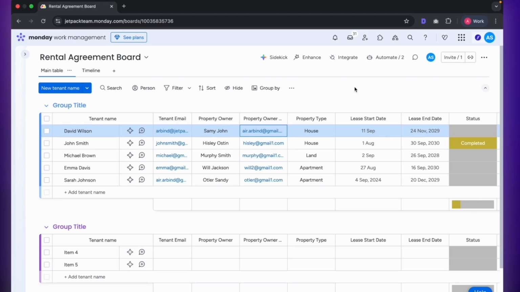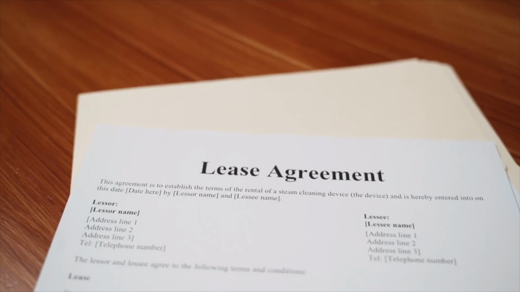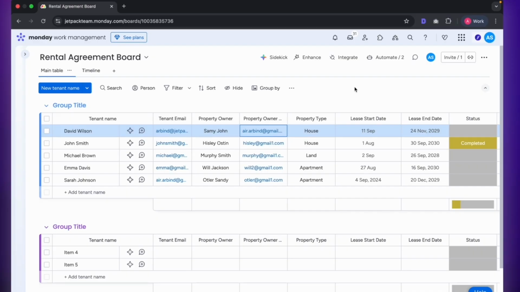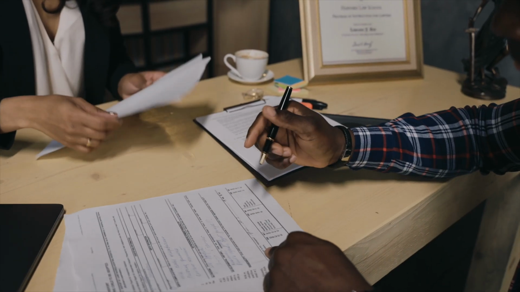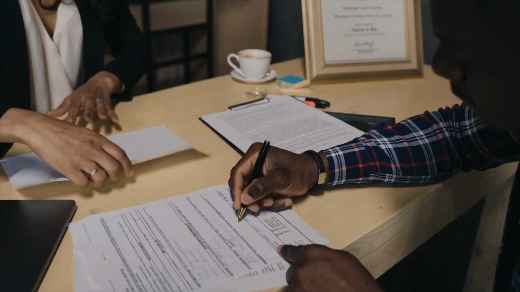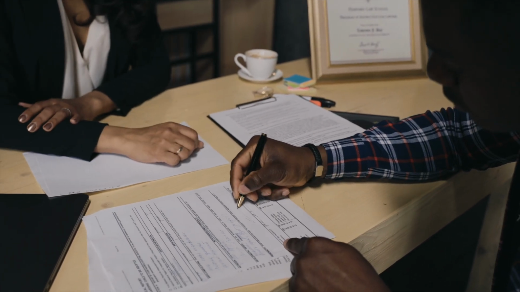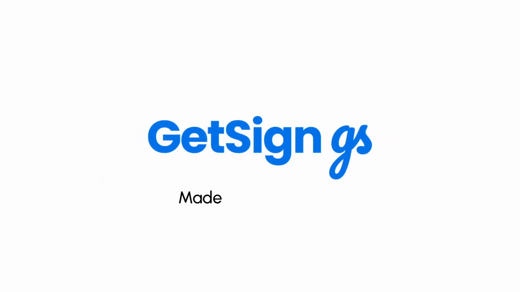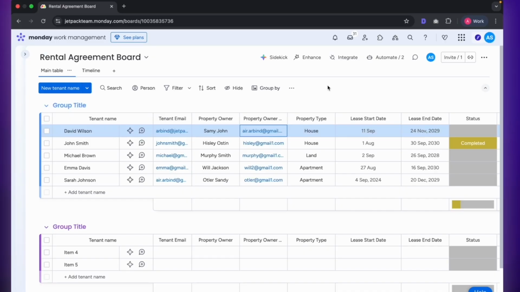In today's video, we are going to look at how you can send rental agreements for signatures directly inside Monday.com using GetSign. If you manage tenants, properties, or leases, you know the paperwork can be overwhelming. That's where GetSign comes in, the only document signing and generation app built natively for Monday.com.